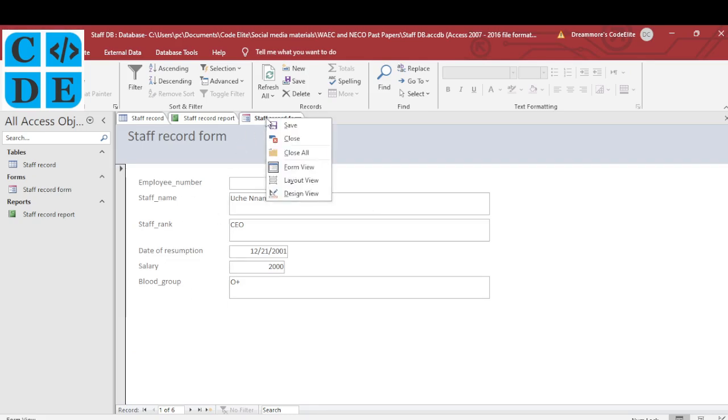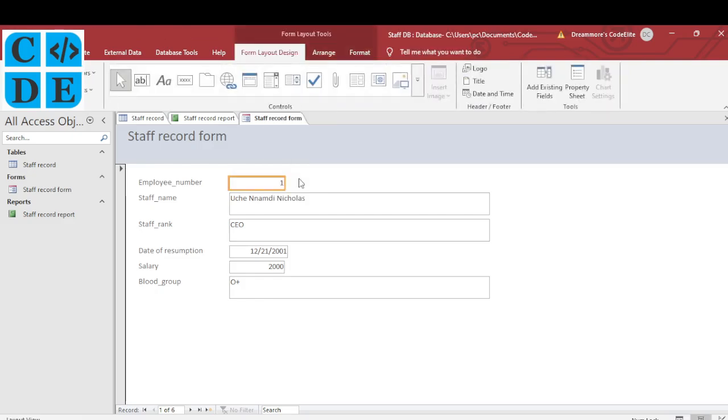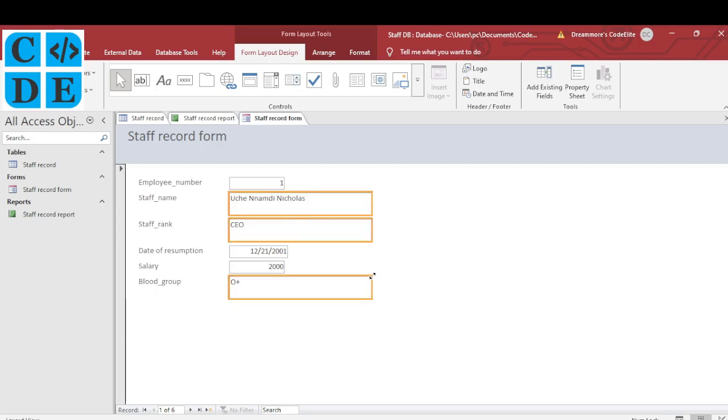Now you can open this in layout view if you want to adjust them. If you feel this is quite too long, you can choose to adjust them. And I clicked on the first one, and then I held my control key down and I selected others. So I can just choose to adjust this a bit, just to give it some fitting. Okay, maybe a little more.